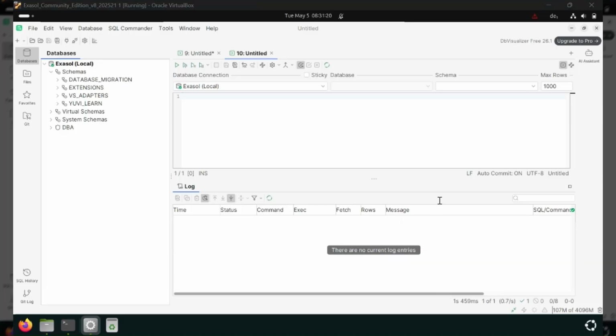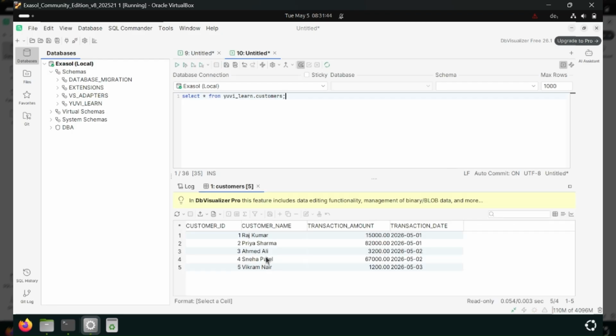Okay, let's move on to the demo. Let me show you the data silos first. Here's our customer transaction data sitting natively in Exasol. So I'll run a query for it. Okay, five customers, their transaction amounts and dates. This is our core banking data, fast in-memory, columnar storage in Exasol.